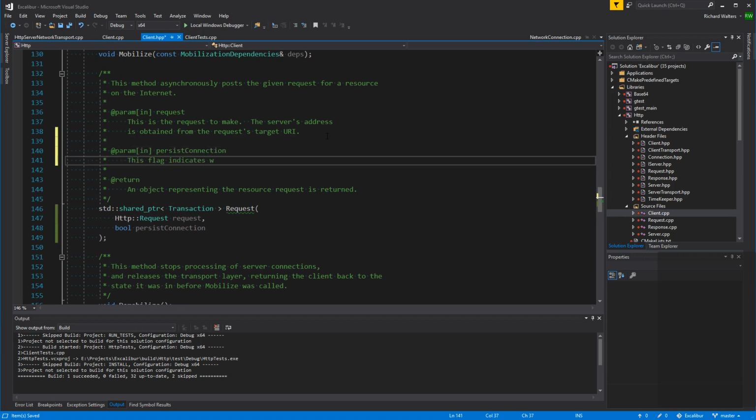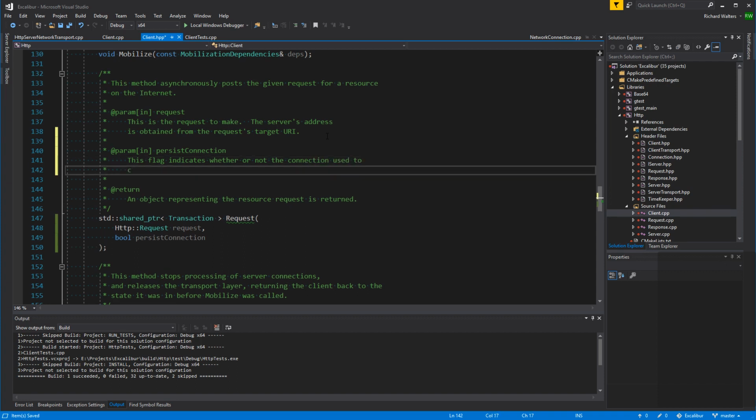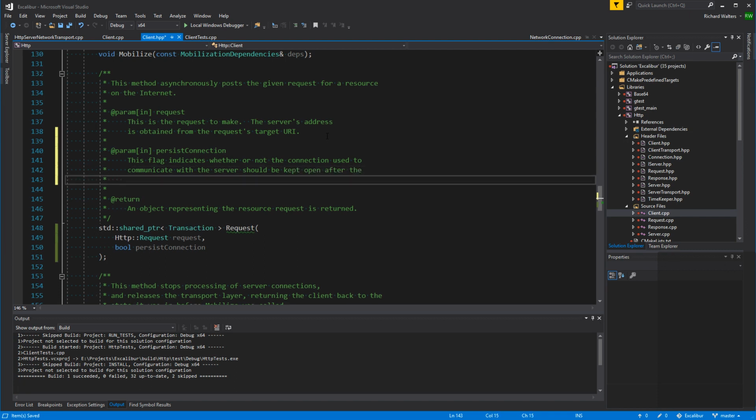This flag indicates whether or not the connection used to communicate with the server should be maintained or kept open after the request, possibly to be reused in subsequent requests. All right.